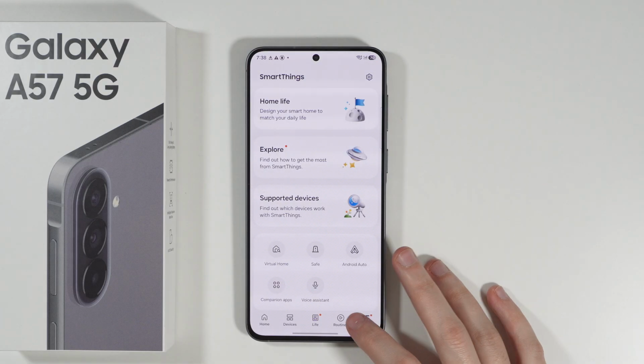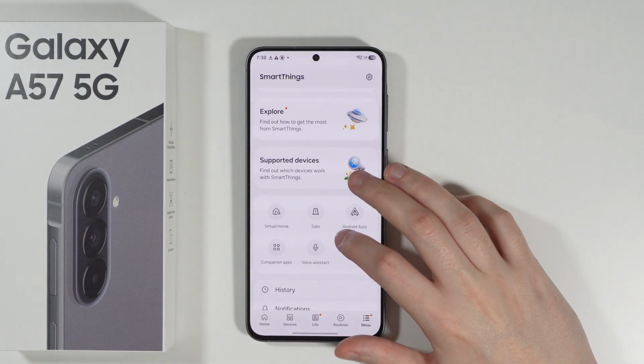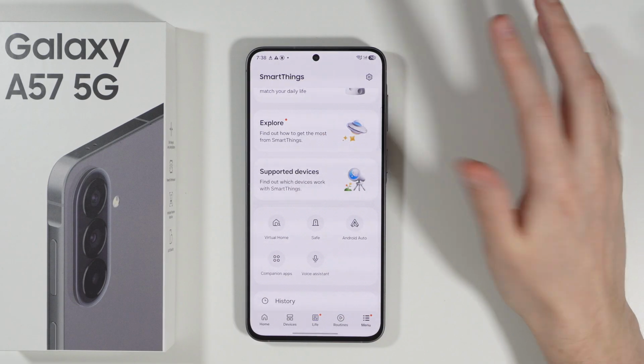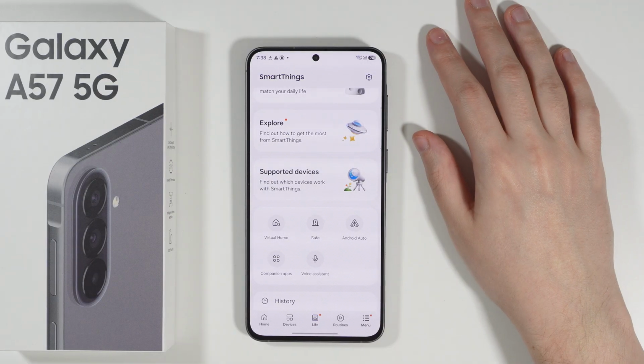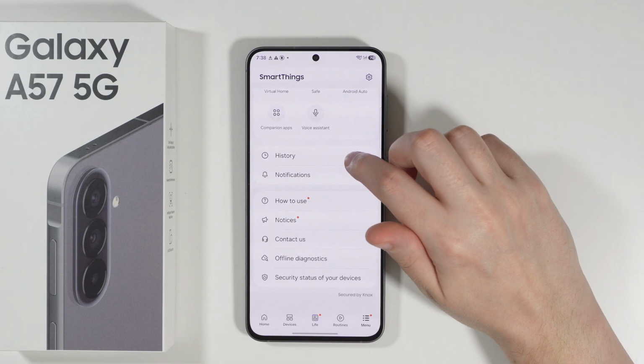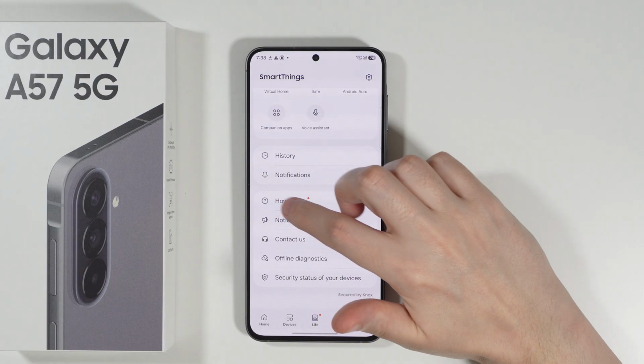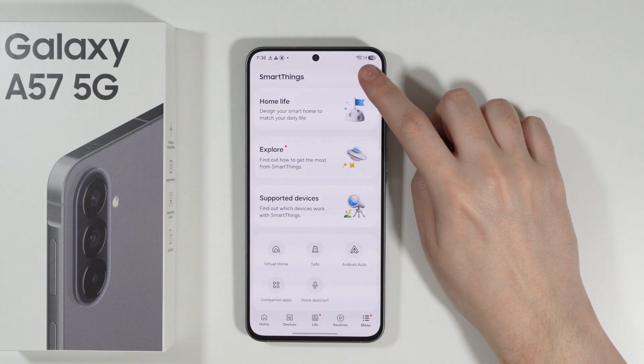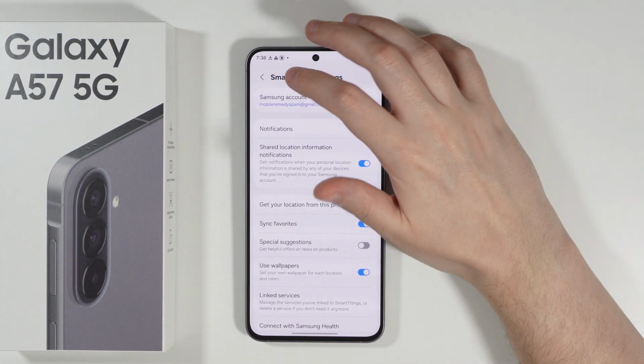In here in menu in the bottom right corner, we can find some additional options, like for example supported devices. We can tap on explore in order to let our app show us and suggest us some of the features. And of course we have the information about how to use the app, and we have notices and settings here in the upper right corner, so be sure to check that out.